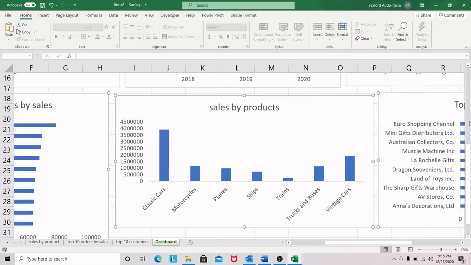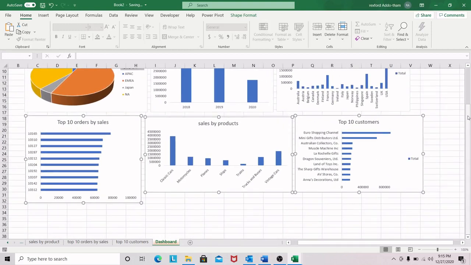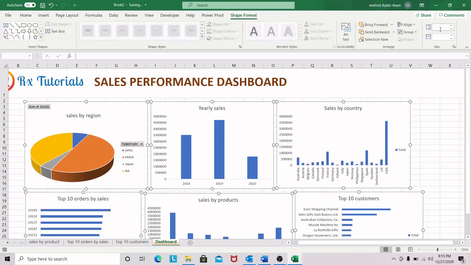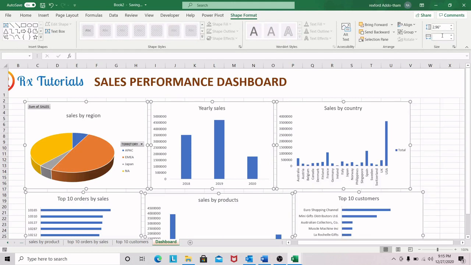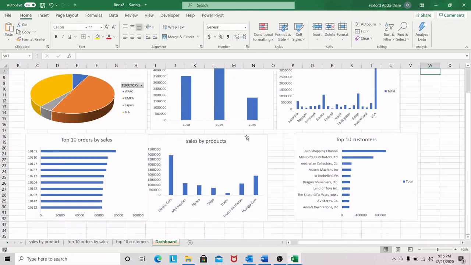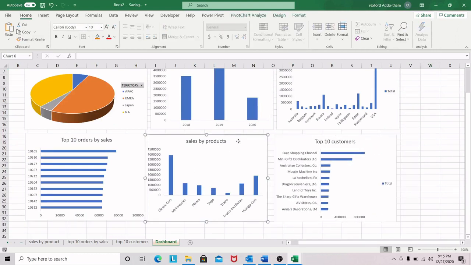Select all. Let's go to the shape format. 0.96 and here is 4.17. So we've made all the sizes equal. So I think this will be easier.